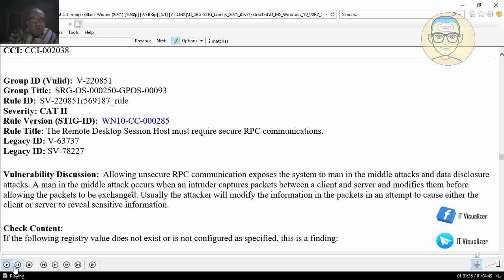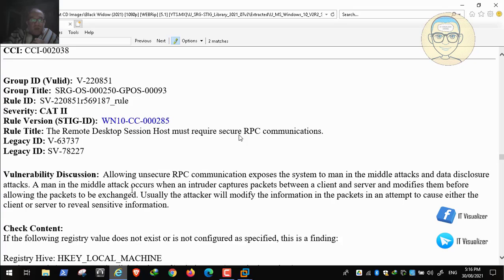Here the remote desktop session host must require secure RPC communication. So this is related to the remote desktop connection. If you are using the remote desktop connection program to connect remotely to a PC, this connection should be secured. So you require secure remote procedure call communication. Allowing unsecure RPC communication exposes the system to man-in-the-middle attacks and data disclosure attacks.